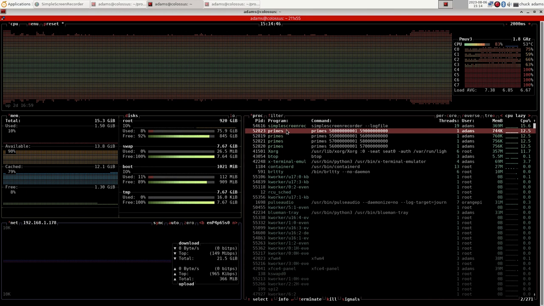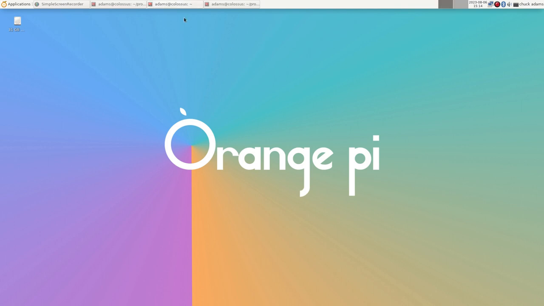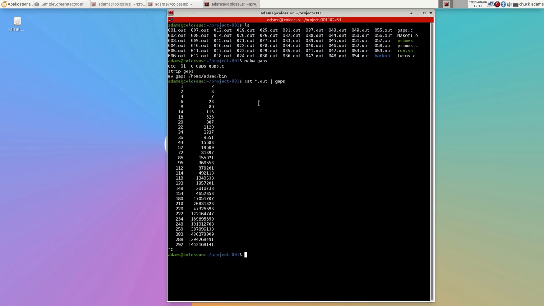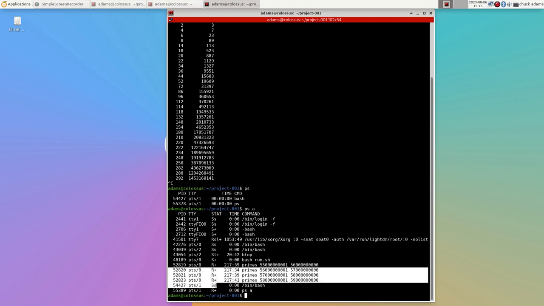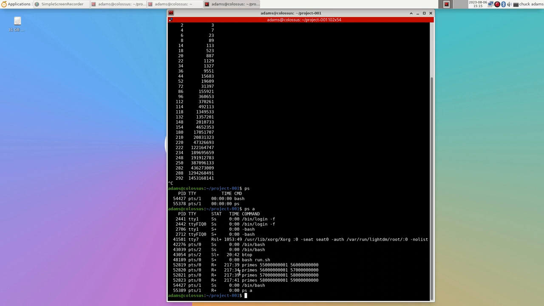Another interesting thing here: what's my other utility to look at processes? Well, I can do a ps. If I do a ps a, this will show me all my processes done by atoms. And here you will see the four versions of primes running. And they've been running 217 minutes each, which is more than 3 hours.